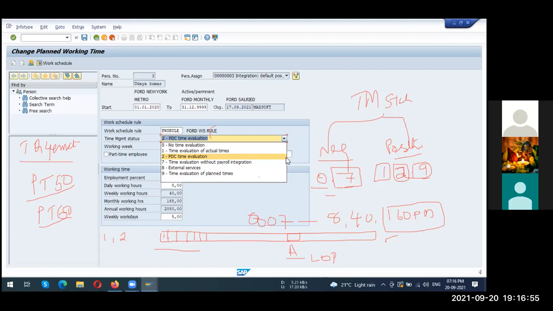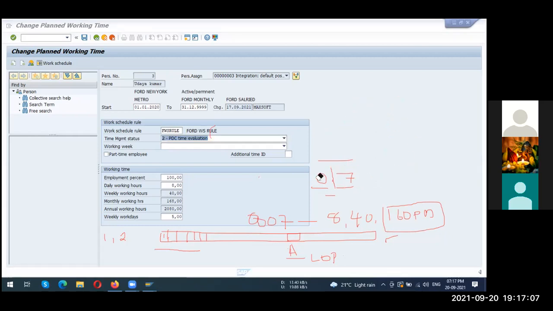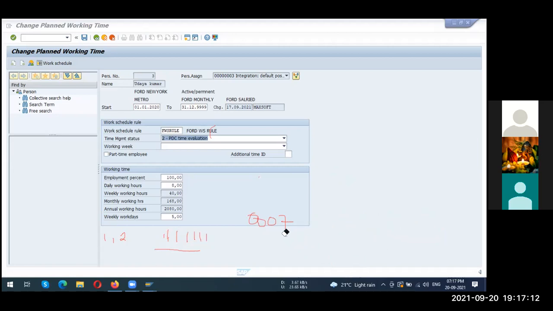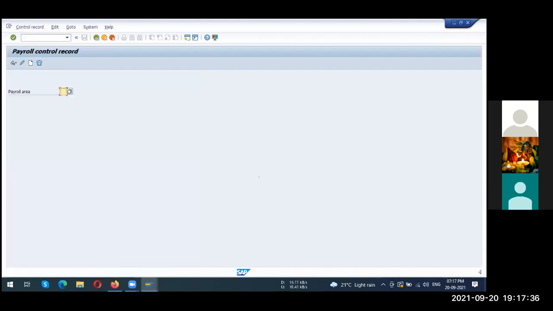Similarly, you have one more activity: payroll status. Where is it? That is also a definite question. We already discussed that, because it is linked with the payroll status and time status. So definitely these two questions will come in the interview. Where have you seen that? Let you check this. That T-code I already explained: PA03. Control record.